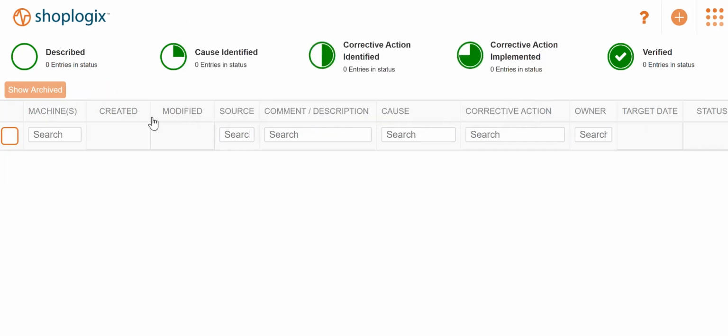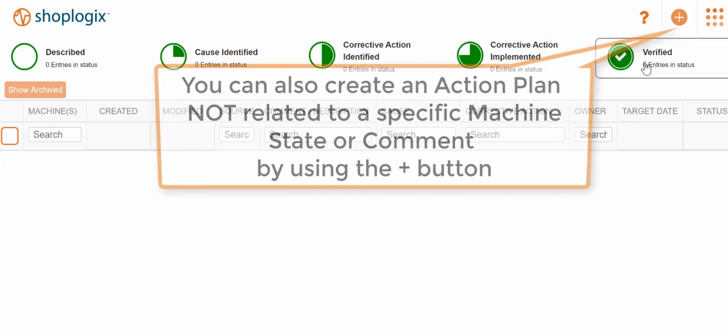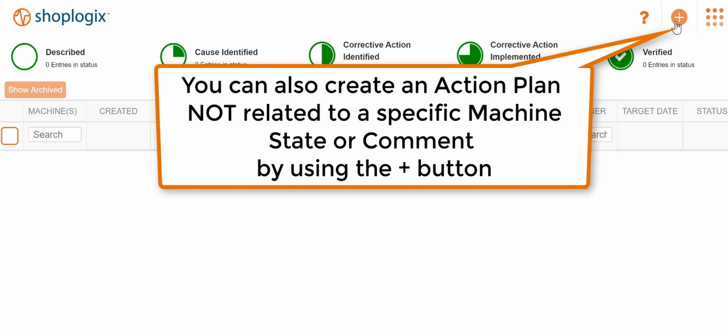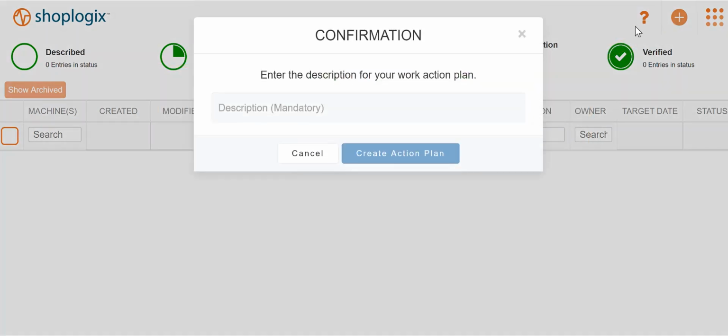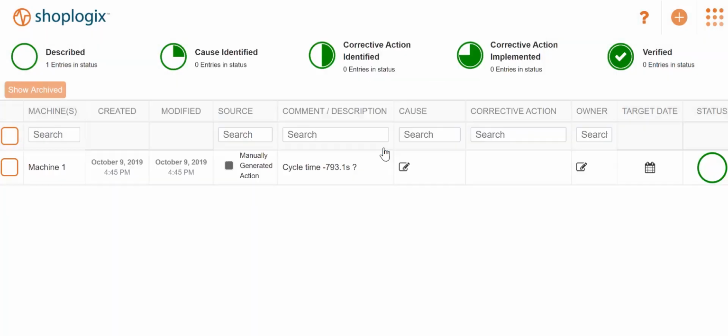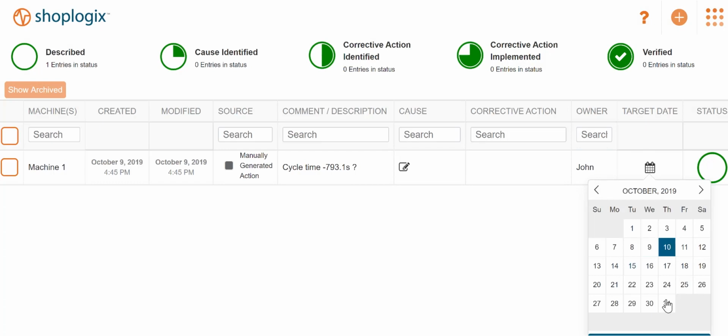Now during your production shifts, there will of course be some action plans that you'll want to create that are not directly related to machine states or comments. To create manual action plans, simply click the plus button at the top of the screen. Enter a description of your action plan and you're all set. Everything else will be the same.